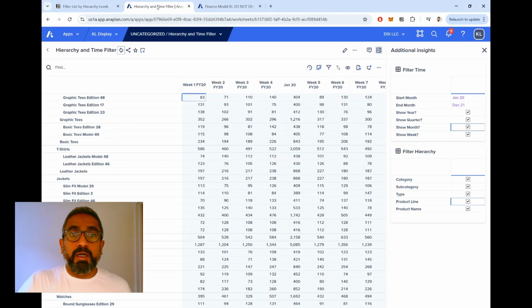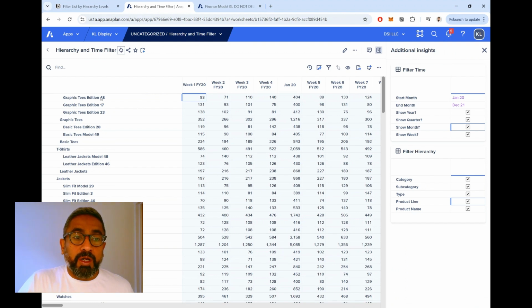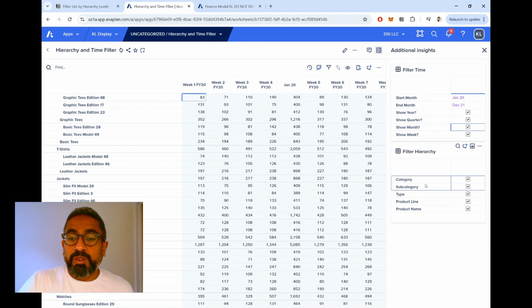So what is a hierarchical filter? Here you have an Anaplan UX page or a worksheet, and within that you'd have this grid or worksheet that has a 5 level product hierarchy. Product hierarchy just rolls up into these different levels. On the right you'll have these filters, and the filters have all the levels within the hierarchy.